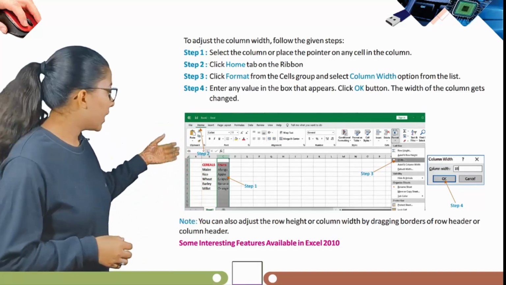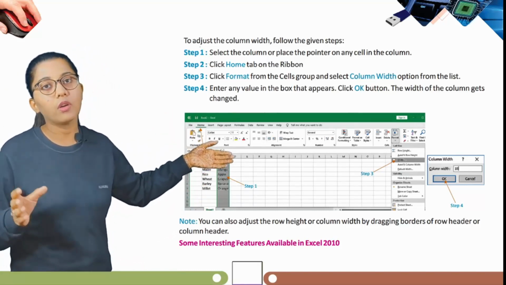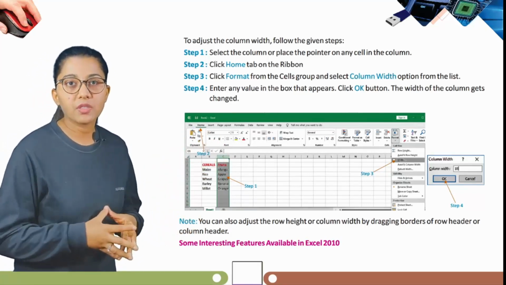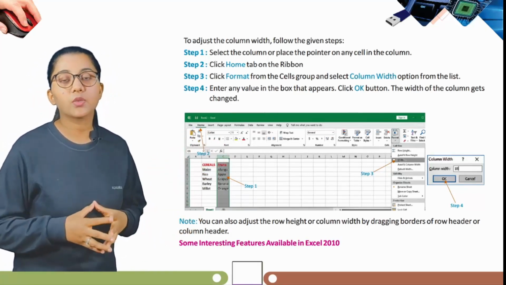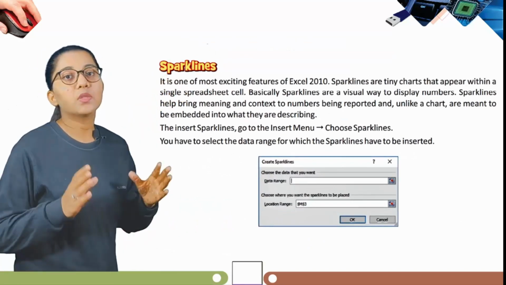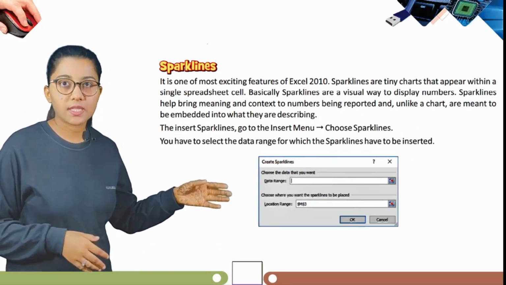So students, here you can see the interface of adjusting width of row or columns. So now students, let's learn about some interesting features available in Excel 2010. So first we have Spark Line. It is one of the most exciting features of Excel 2010.